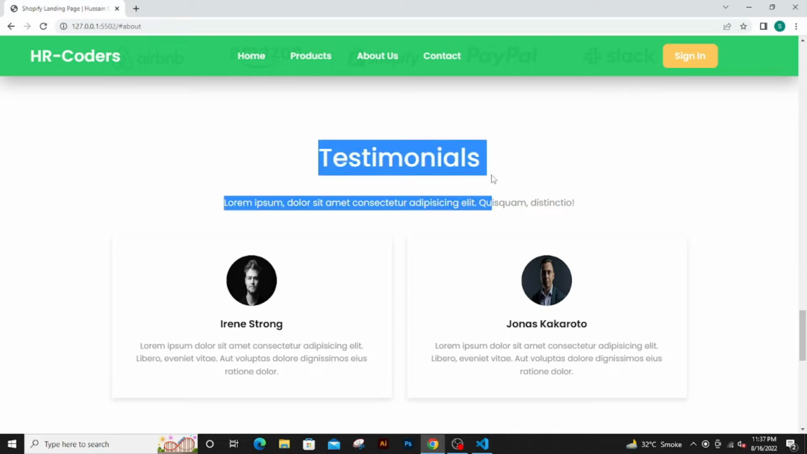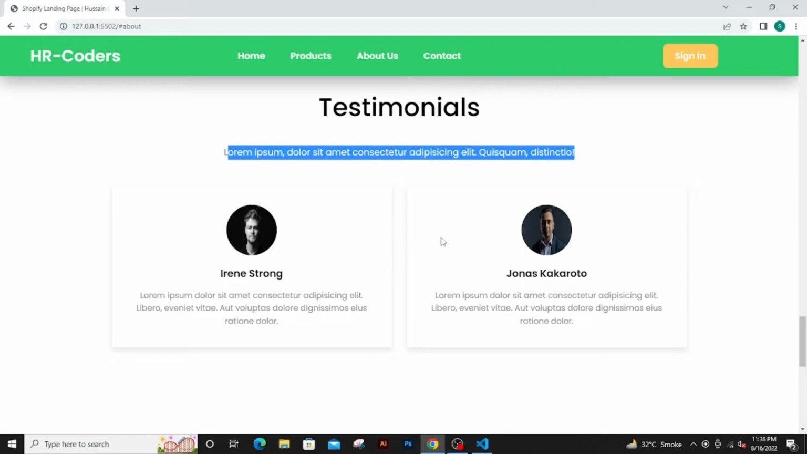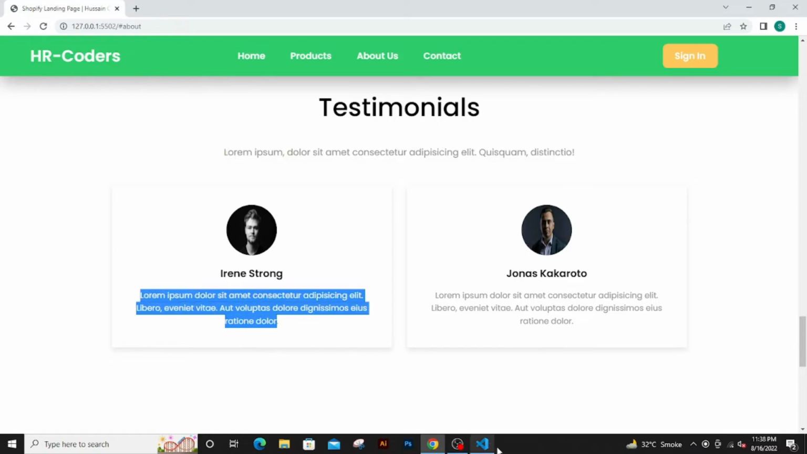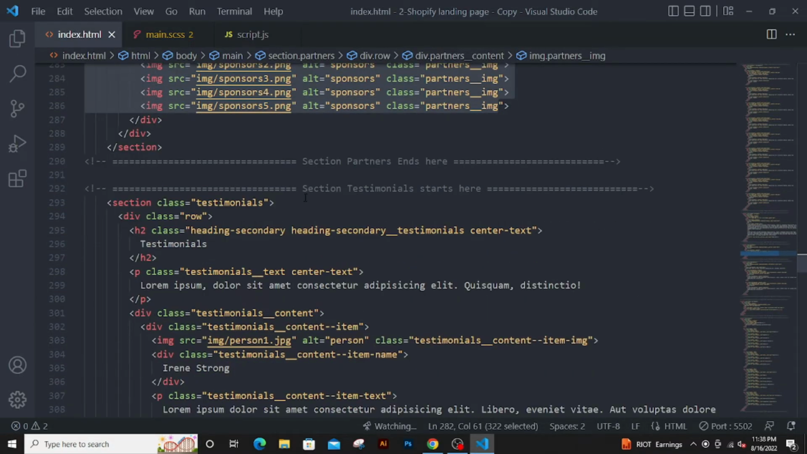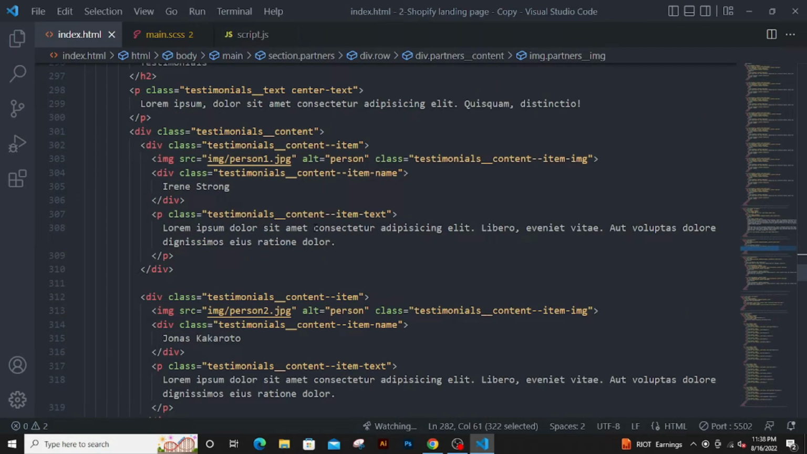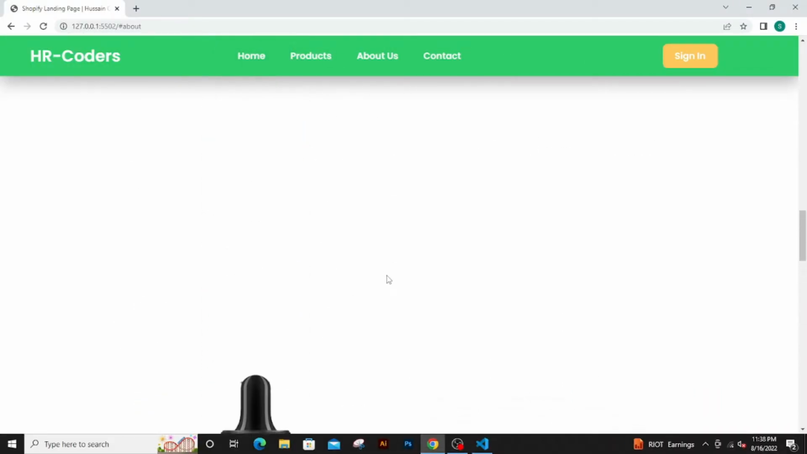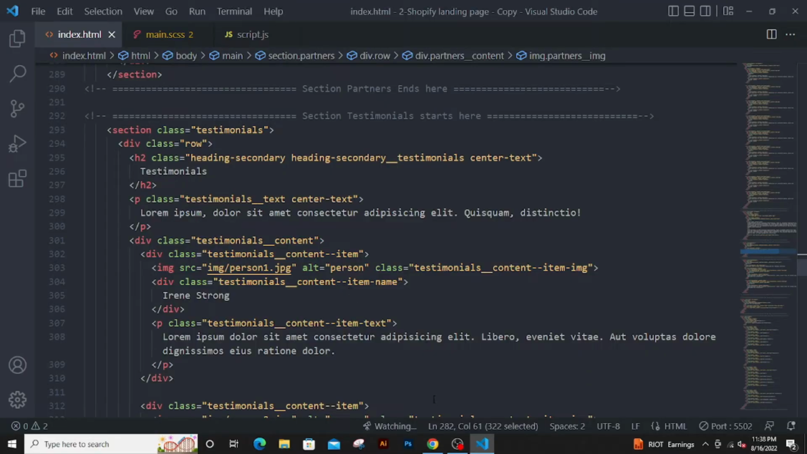We have used the testimonial, then a paragraph and 2 images in a shadowed folder, or we can call it a card here, and the name, image, the name and some paragraph. Now moving to the code, our testimonial code, and here is our testimonial code. As we have done for our products part, you have to do the same.